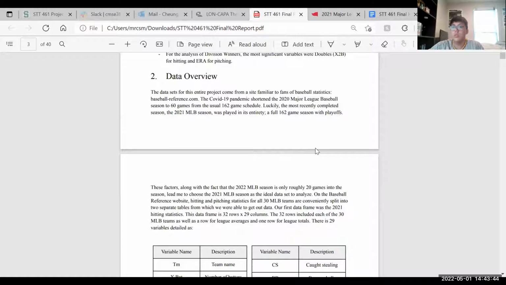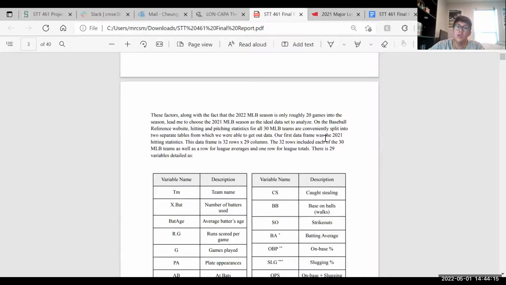So the 2020 MLB season was shortened to 60 games because of the COVID-19 pandemic compared to a full 162 game schedule. And the current 2022 MLB season is approximately only 20 games into the season. Since the 2021 season was played out in its entirety, including the playoffs, and all this data is available on Baseball Reference, I thought this would be a great season to take since it's the most recently completed season.